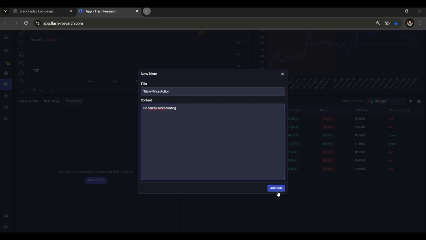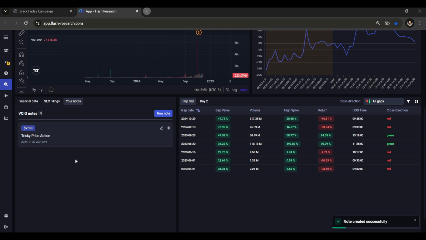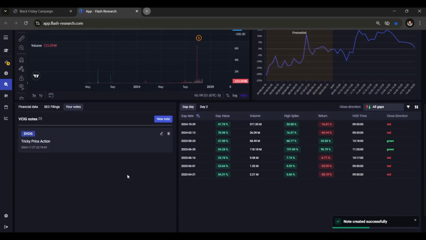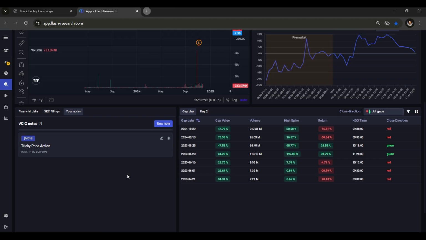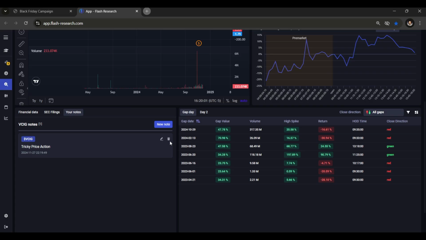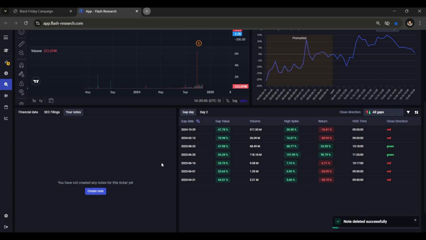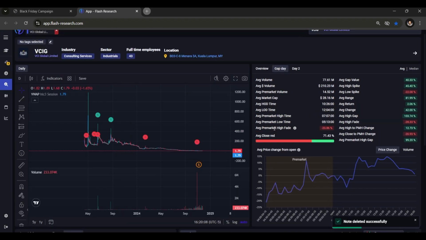You can save this note, and then in the future, when you are facing this stock again, because this is something that typically happens, you see tickers over and over again on different days, you can save your notes and see them on any given day you trade it again. So it's great.